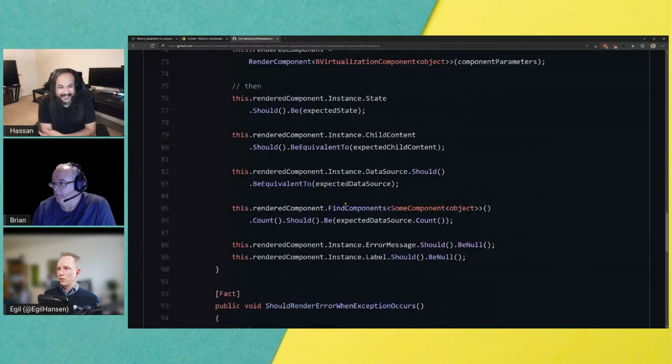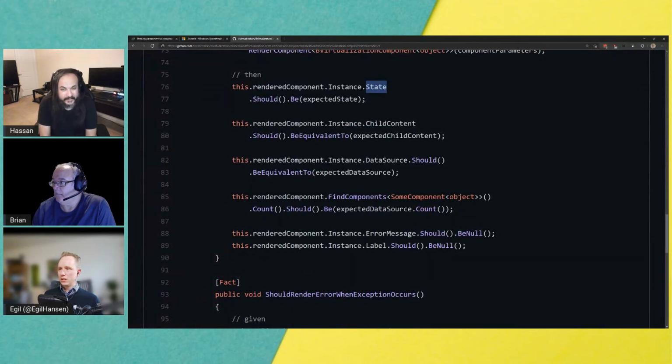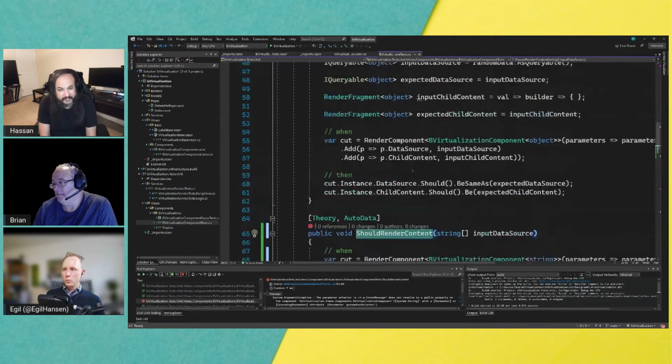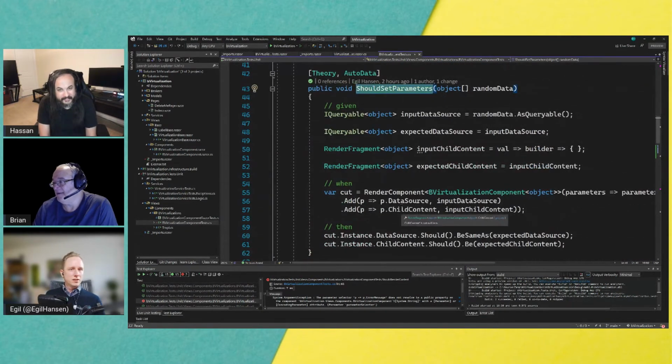So all of these assertions here, they check the state, they check child content, they check data source, and then you go ahead and find the component that was supposed to be added, and you check that it was indeed added. And then you check error message and label. And then I looked at the code and I read the test name, should render content. And I saw all those assertions. I said, well, the assertions tell me one thing, but the name of the test tells me something else. And what it told me was that we needed another test.